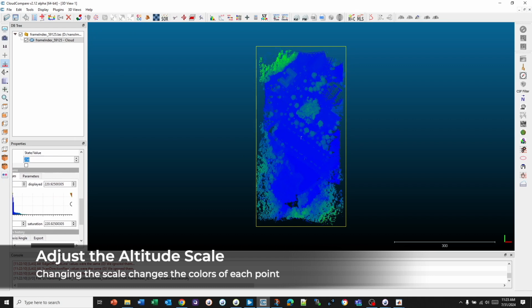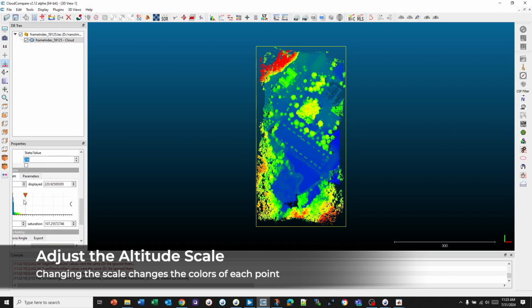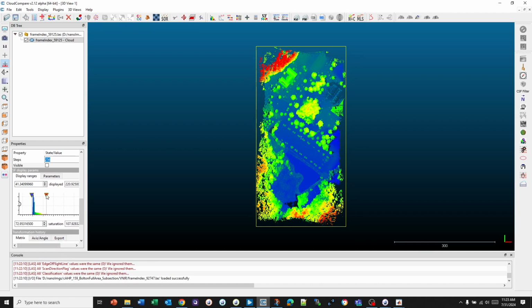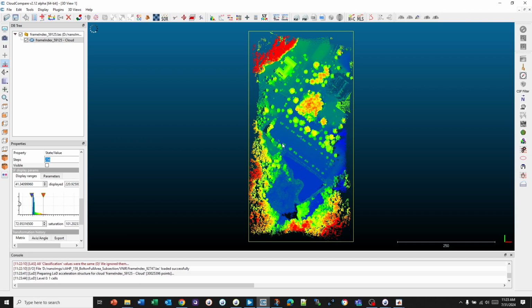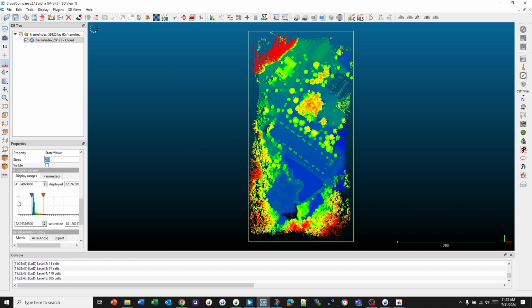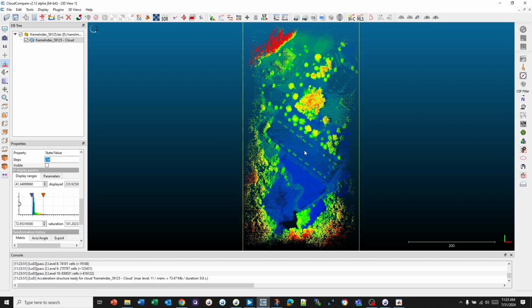So if we change this here, we can make the tops of the trees red and the ground blue. And now that kind of looks like what we're expecting. Here's a parking lot, here's a pond, here's a building, here's the corner of our building, and another parking lot and a bunch of trees scattered throughout.